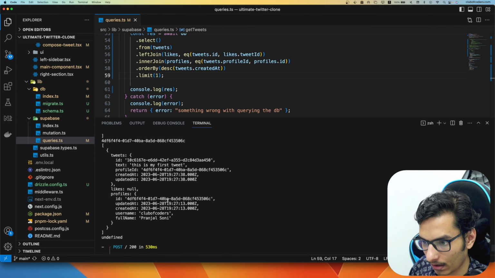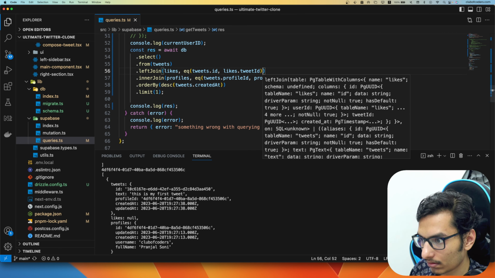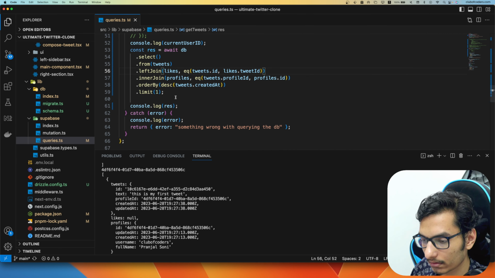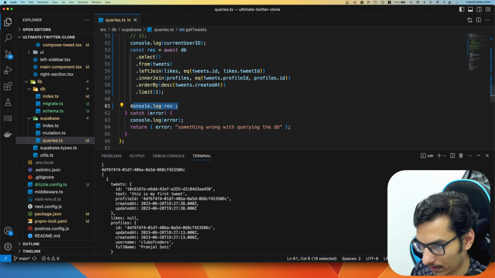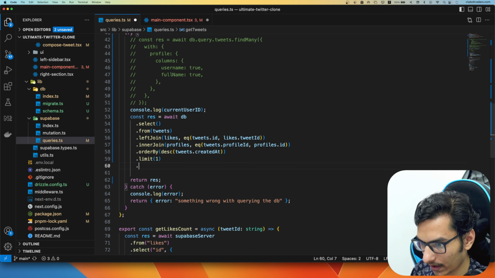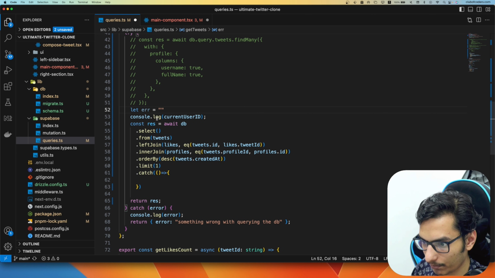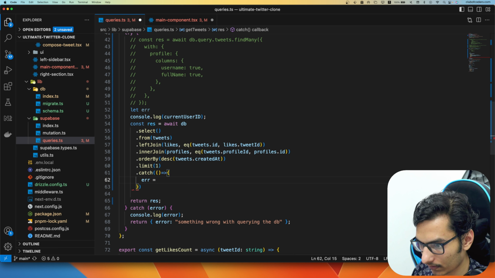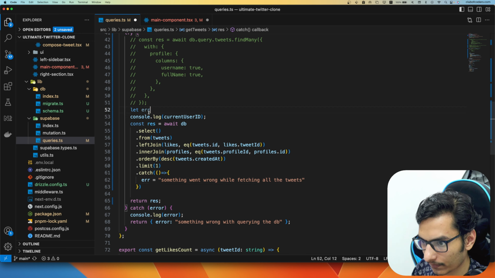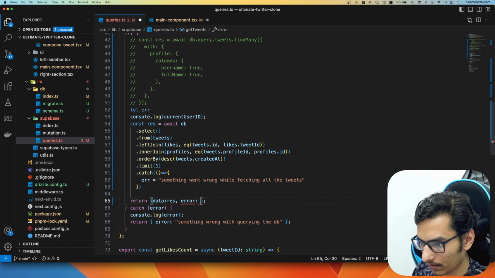That's totally good. Now we want all the likes. Okay, so how to do that? We want all the likes. I want to count it. Can we do that? No. So we can send the whole response here. And in the main component here, we can catch the error if something went wrong. Let error be equal to an empty string. And here we can directly say error is equal to "something went wrong while fetching all the tweets." And here we can pass down the data as response and the error as error.